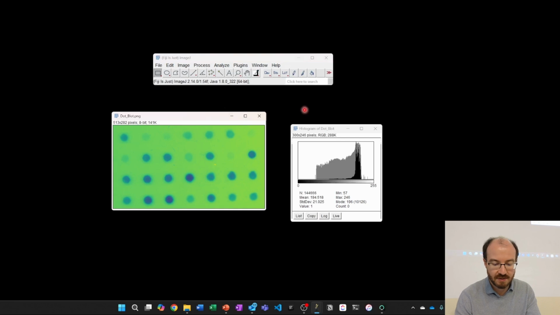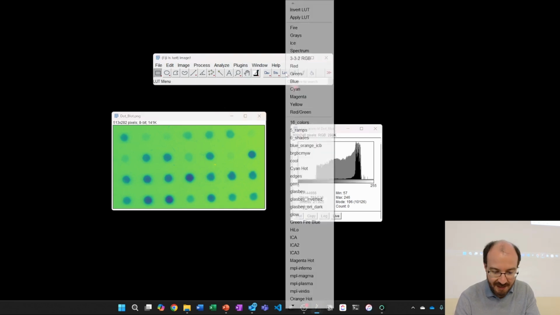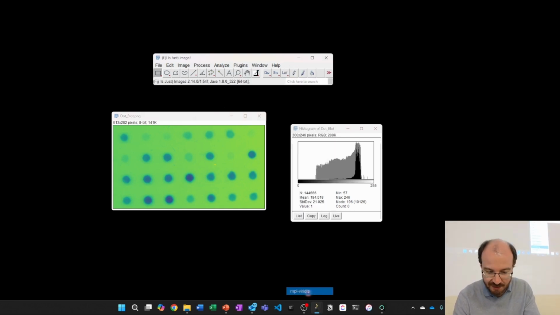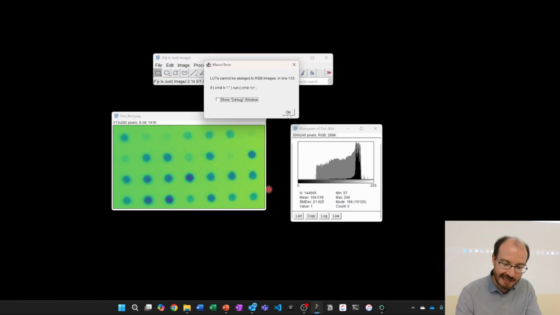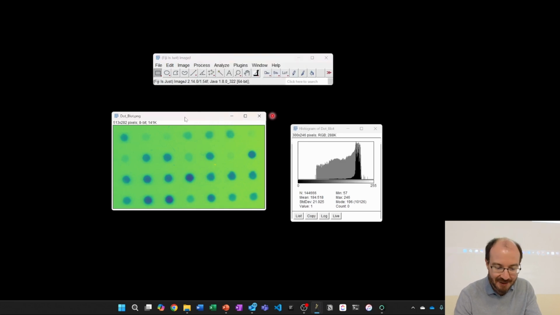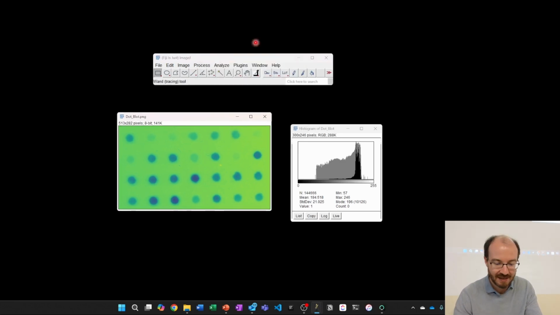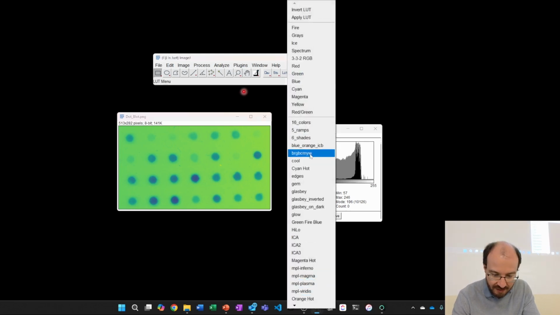If you click, for example, on the histogram and then you apply a lookup table, it's going to apply that to the histogram. Well, now it says it can't actually, but the point is that you have to click on the image, the thing that you want to apply any operation to. You first click on that thing and then you click on the operation.